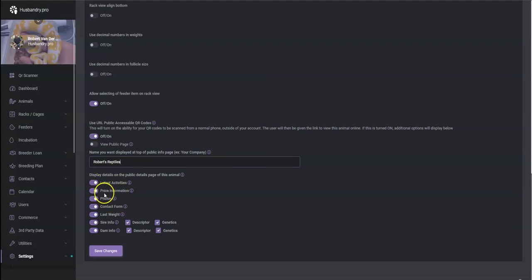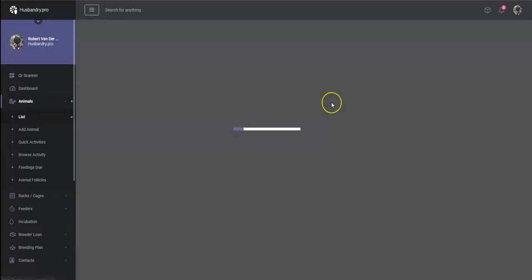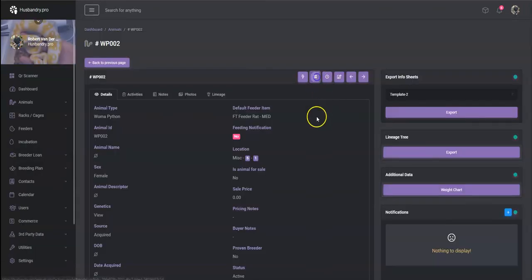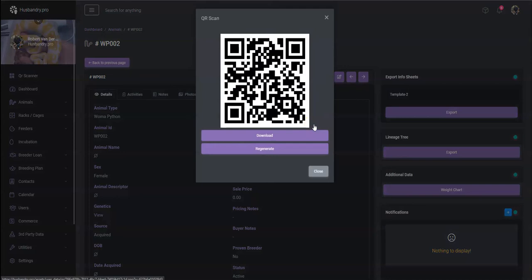So I've got latest activities, pricing information, photos, contact form, last weight, sire info, dam info, and for the sire I've got the descriptor and the genetics showing, and same for the dam. And then that would be turned on and we would save those changes. So then when we go back to the animal and take a look at the QR code, the QR code is a little more complex now.